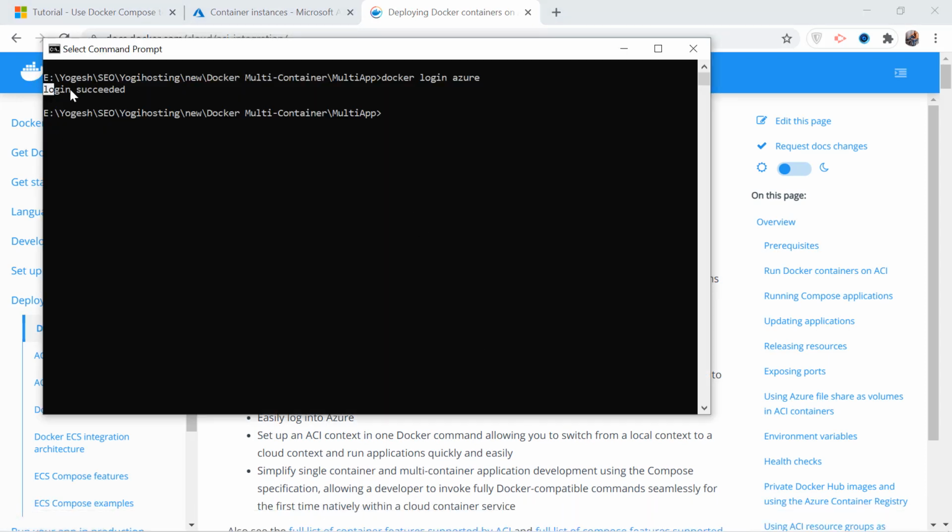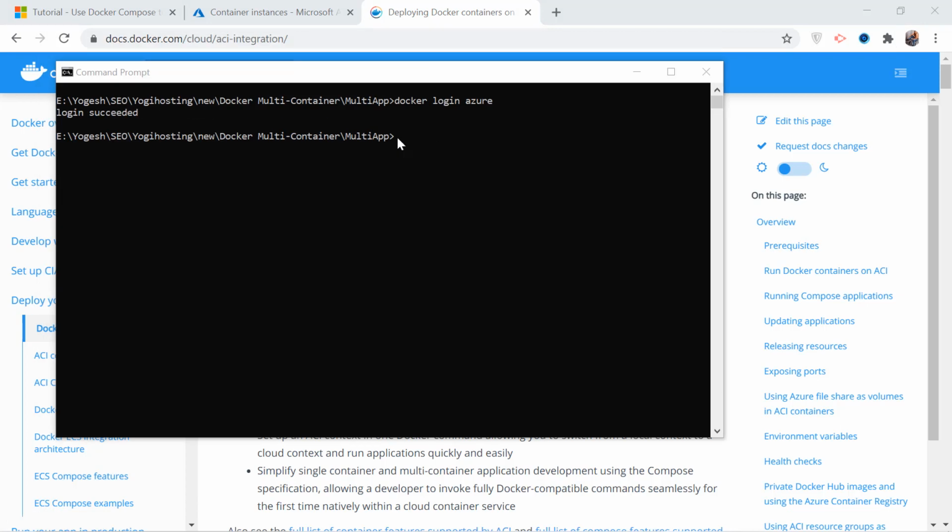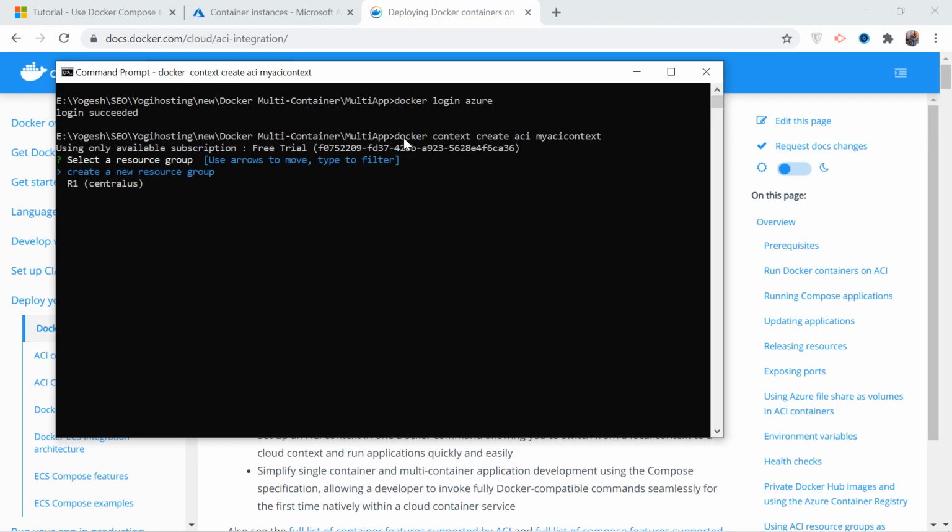Next, I have to create a context in Docker. This context will associate my Docker to my Azure account so that I can run the Docker commands right to my Azure instance. The create context command is docker context create aci and then the name of the context. I have given the name of my context as myacicontext.